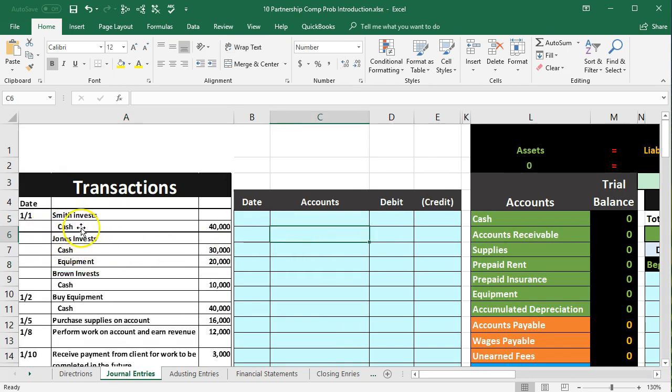Here's the data. Smith invests cash, 40,000. And then Jones invests cash and equipment. And then Brown invests cash. So we have three partners, Smith, Jones, and Brown. And we'll record each of those investments separately. I won't try to lump it up into one journal entry. We could, but it's probably easier to see if we record each investment from each partner separately. So that's what we will do here.